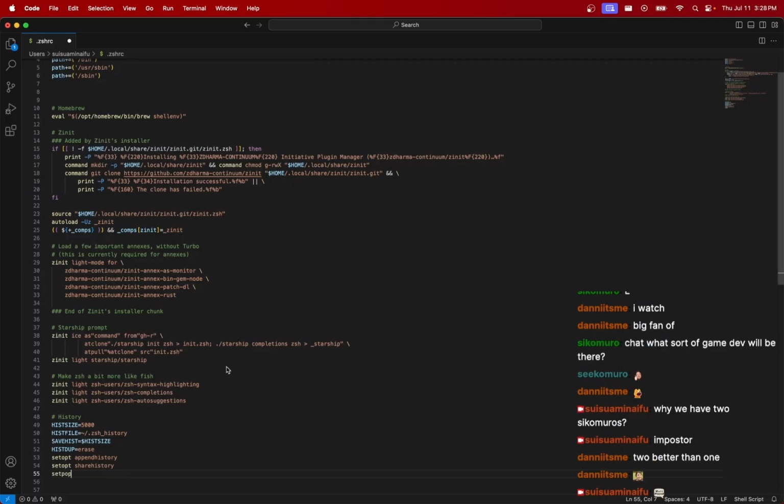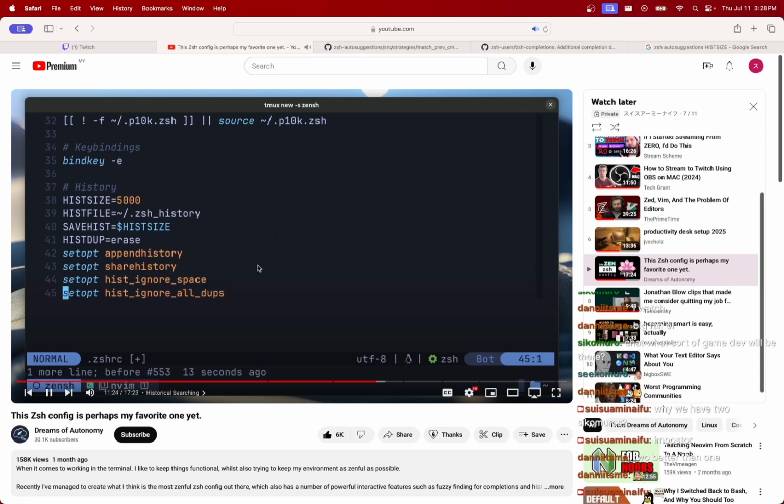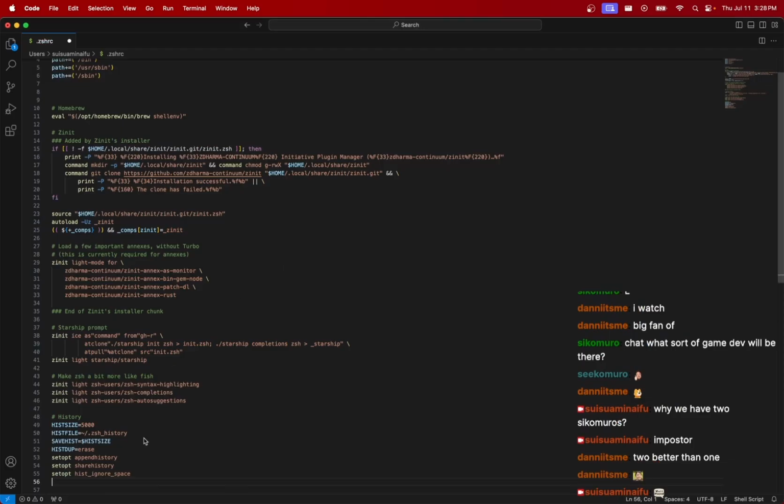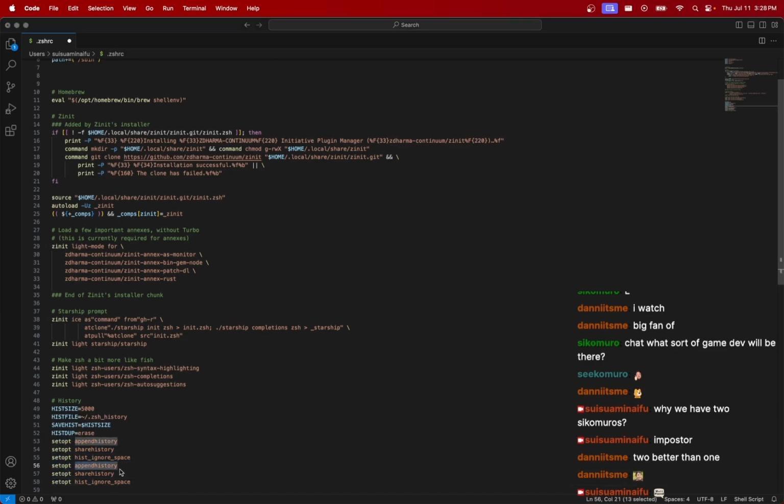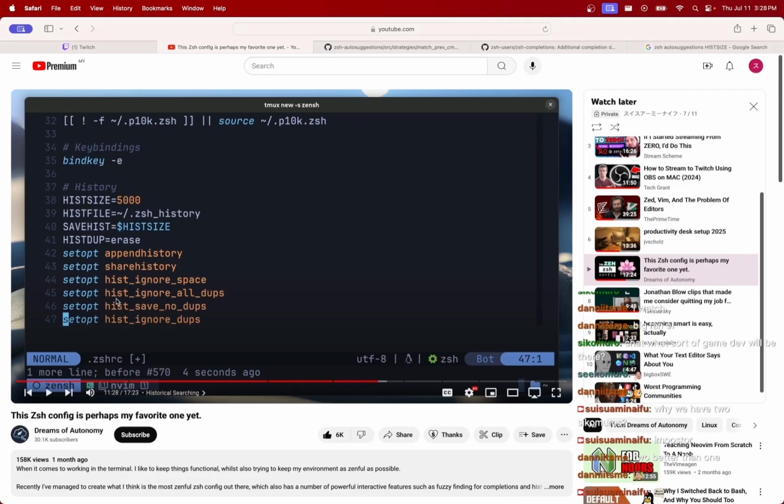Next up, we have hist ignore all dupes, hist save no dupes, and ignore dupes. Okay, that's an interesting set of options. Prevents us having duplicates.